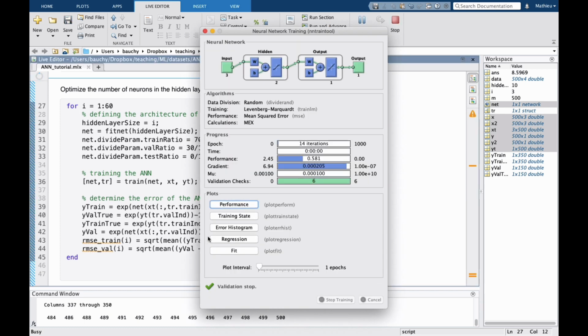Here it's going to take a little bit of time because it's going to train all those 60 models with different number of neurons in the hidden layers. Here you can see that the number of neurons is gradually increasing. So every time it trains a new model, it shows us the new architecture. So here we see gradually that there is only one hidden layer so far, but the number of neurons is gradually increasing.